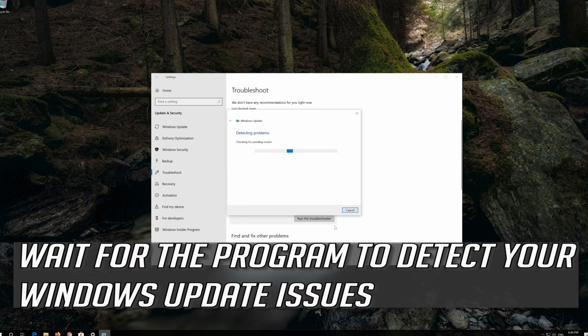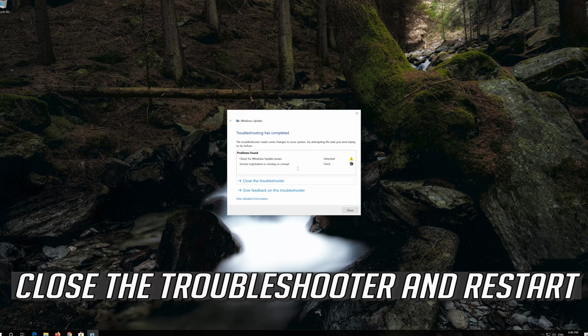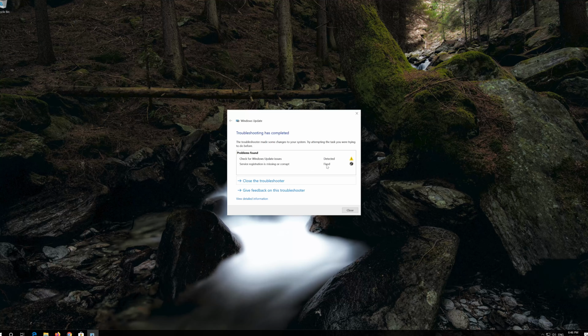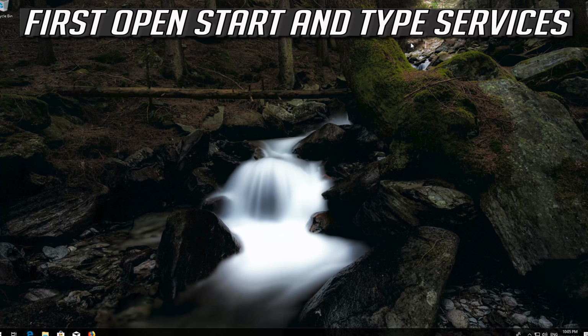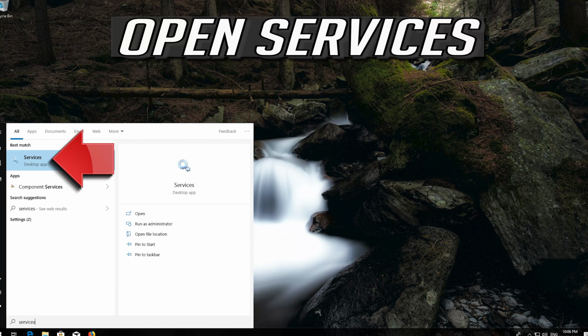Wait for the program to detect your Windows Update issues. Close the troubleshooter and restart. If that didn't work, first open Start and type Services. Open Services.